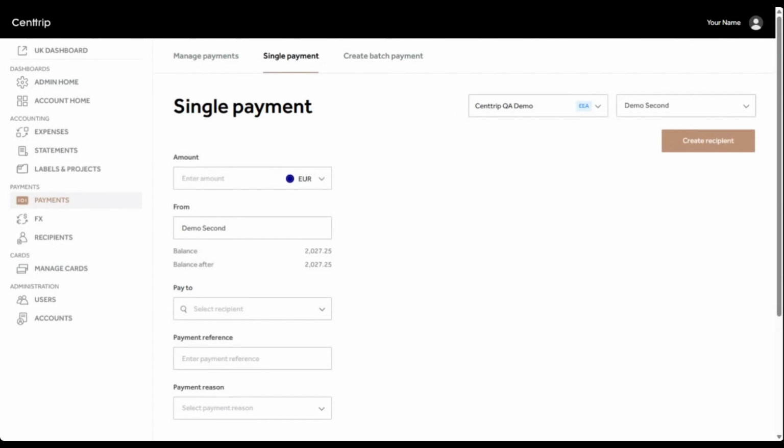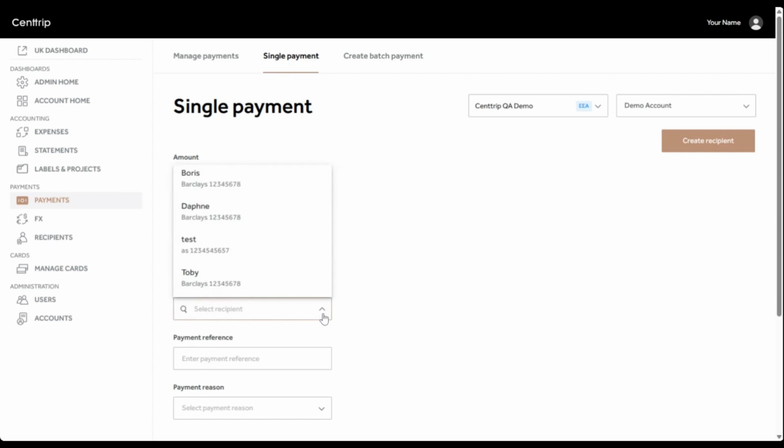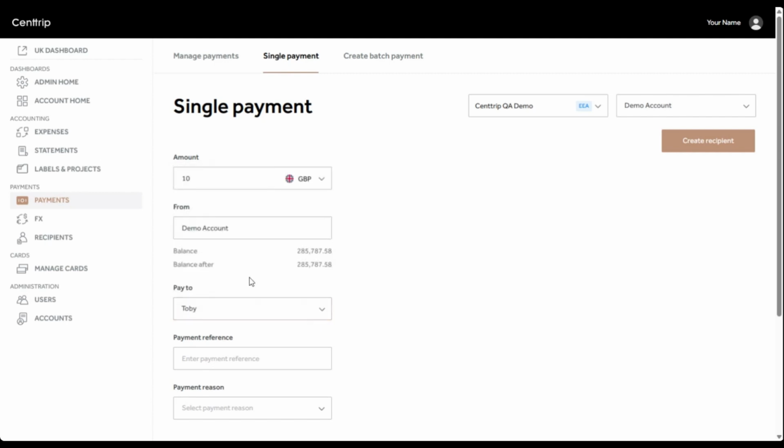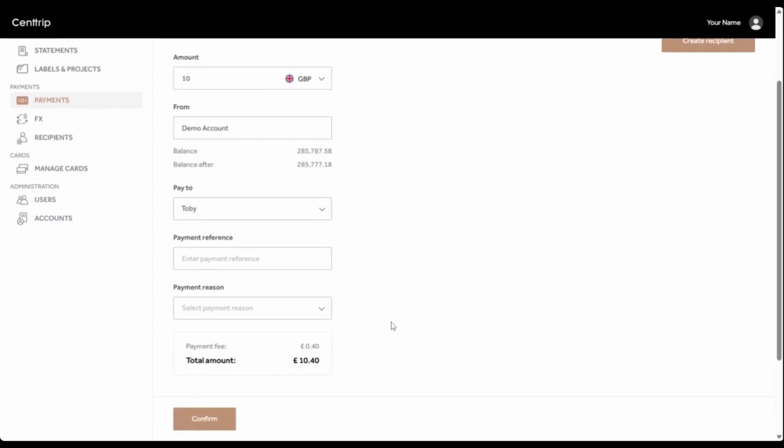Choose the account you want to send the payment from. Select the currency and enter an amount. Choose the relevant payee from the drop-down menu. You'll only see recipients that are eligible for that currency.